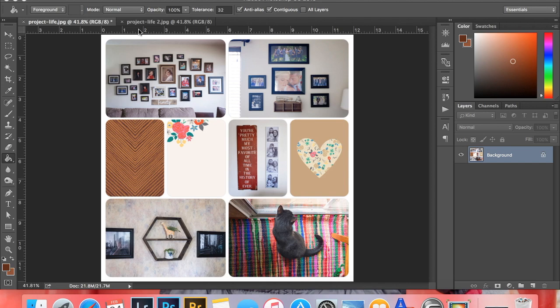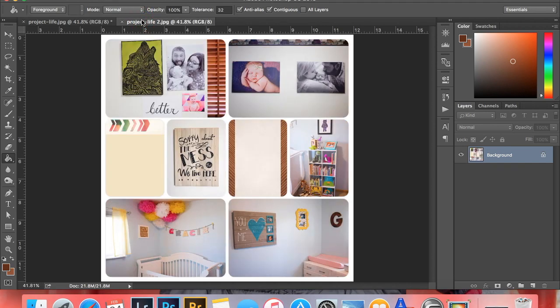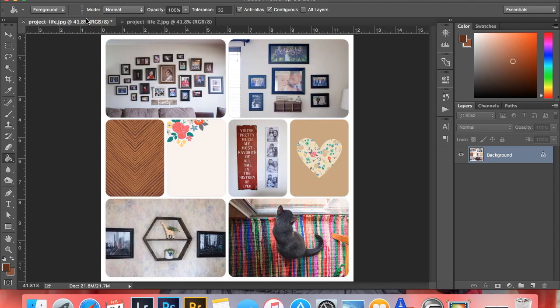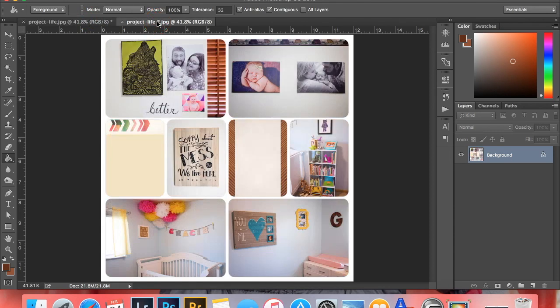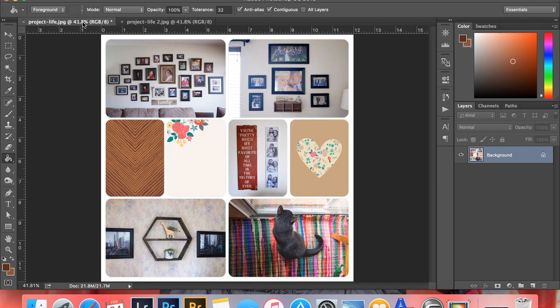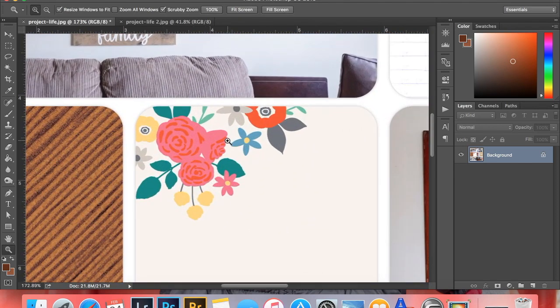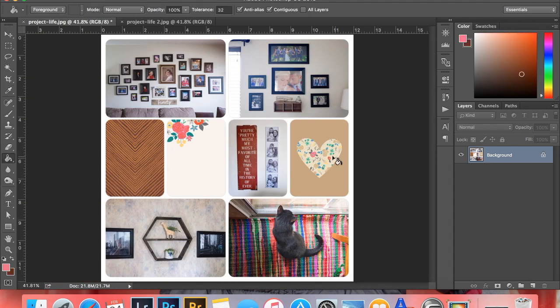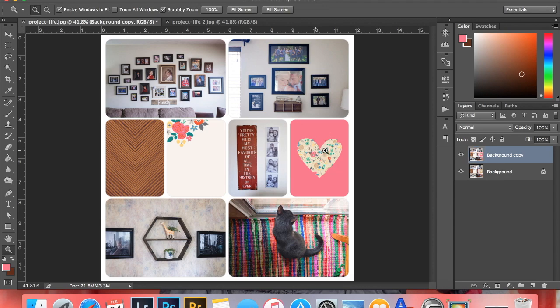I have already opened the layouts in Photoshop, and now I'm just going to start working on them. So this one is the left-hand side, and the first thing I'm going to do is play with the background color on the heart card. I decided I like this pink that's here in the flowers, so I'm going to duplicate my background and then use my paint bucket tool to paint the background a pink color.